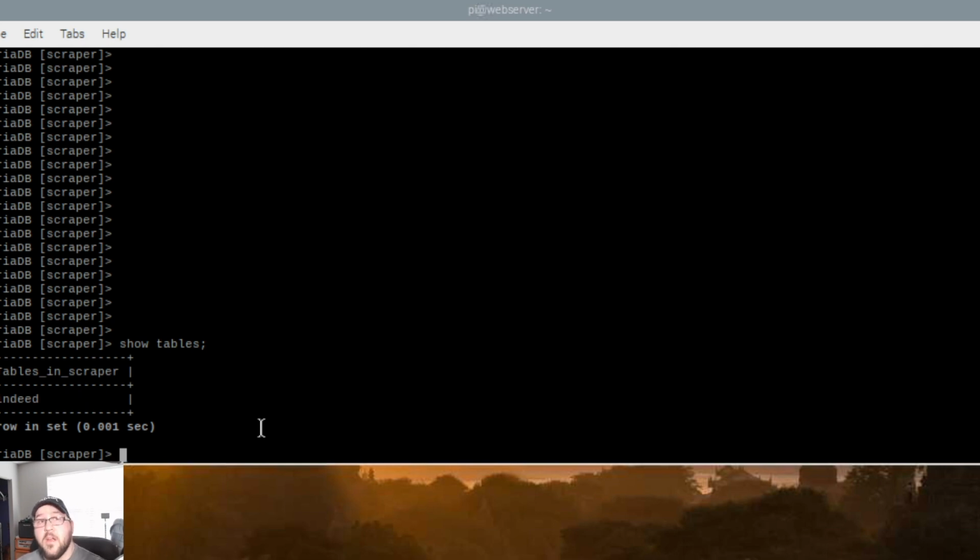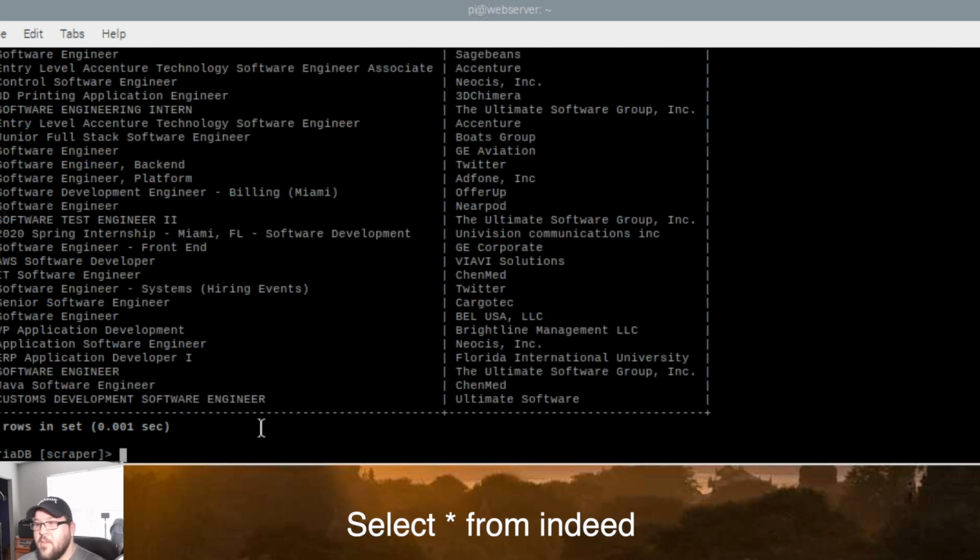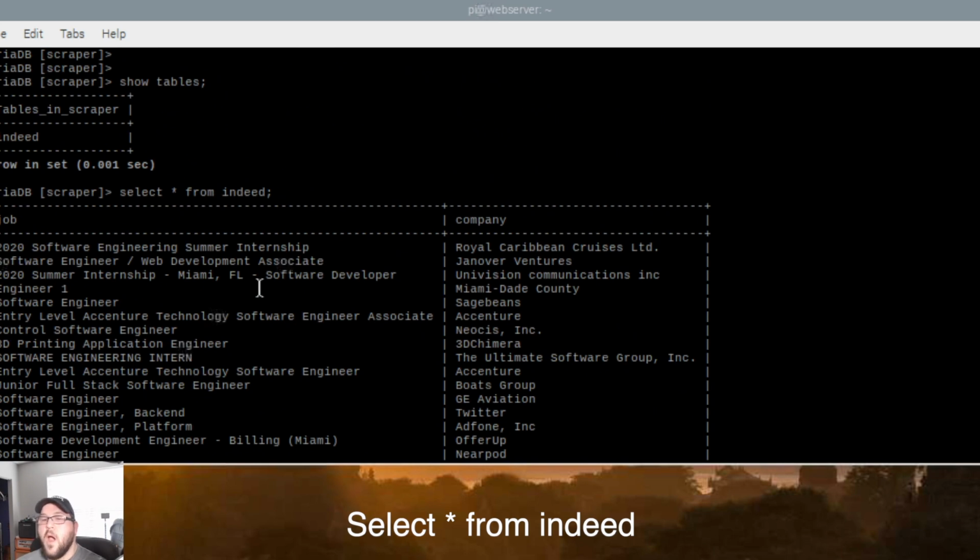And so from here, we can start to run MySQL commands and see what we can do with this data. And so the basic command is going to be select star, which stands for select all, from, and then you give it the table name, which is Indeed. And so as you can see, there's only 2 columns in this table so far. We've got job and we've got company.